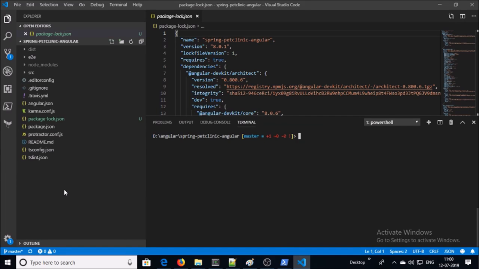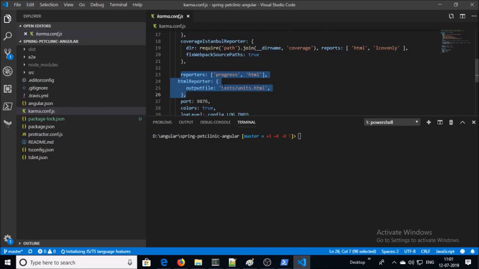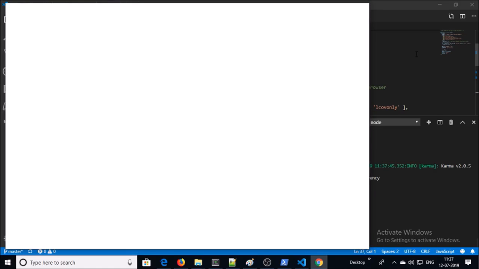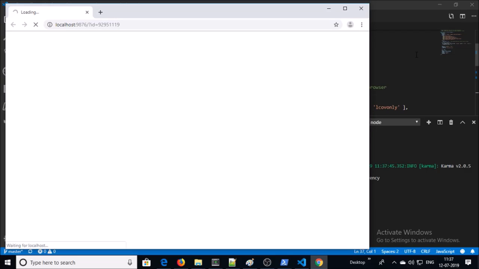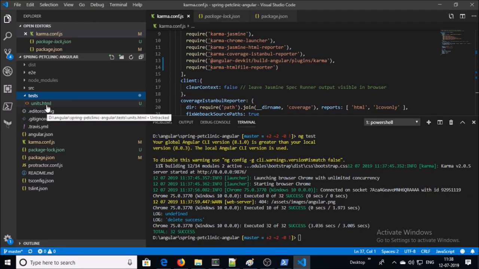In our project, we have a config file for the Karma unit test. This is the configuration file for the unit test. All the reports are going to be generated in HTML file under the test folder. You can perform the test by issuing the command ng test. It is launching Chrome, performing the unit test and closing it. Unit test has been completed and all the reports have been saved in the test folder. You can access the unit.html file to check the test result.